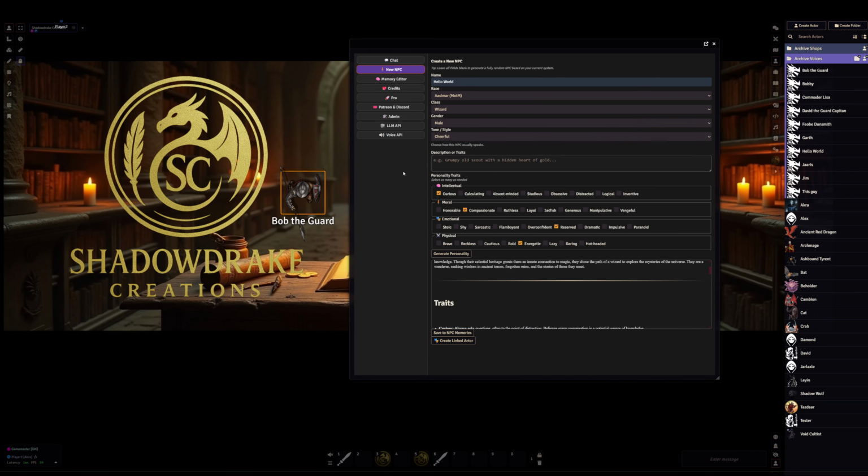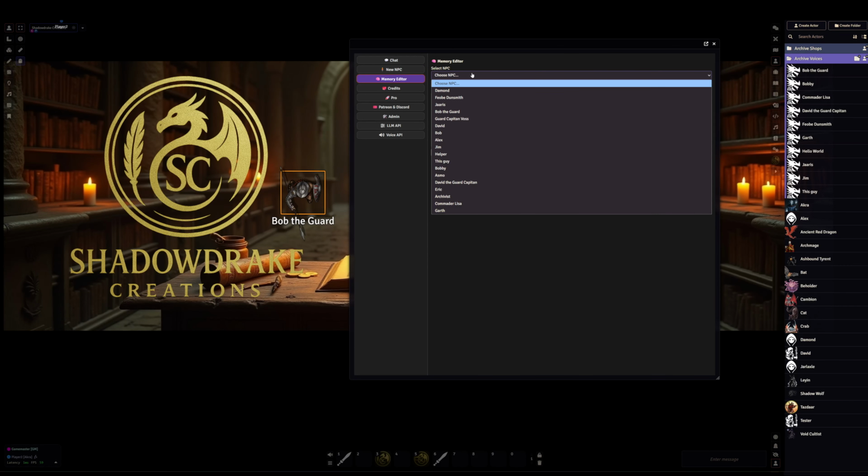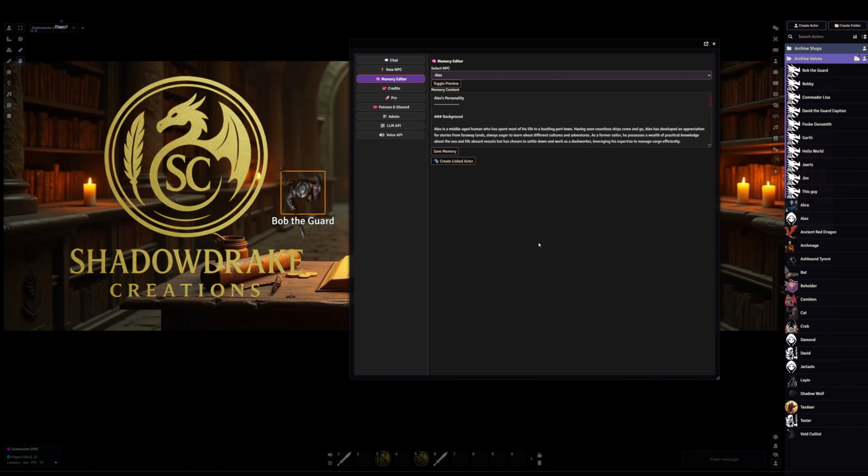The second way is, well, maybe you've been using Archive of Voices for years, months. You already have dozens of NPC memory journals. You don't want to worry about having to recreate anything. No problem whatsoever. Go to the memory editor, select the NPC that you want to edit, and you see we have a Create Linked Actor, which will do exactly the same thing as creating a new NPC. And that's it. You're now creating actors for all of your existing NPCs in just a few clicks.